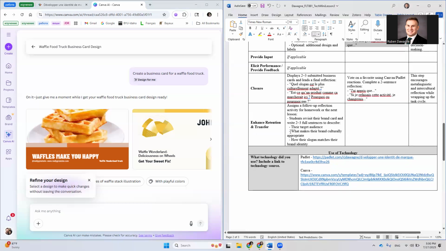And then to go further along and to prepare them for the next lesson, they could review their brand card and write a couple of sentences that are relevant, so for them to go deeper into their actual business idea. So, for example, write a sentence about their target audience, what makes their brand culturally appropriate, how their slogan matches their brand and identity, and obviously all this would be done in the L2.